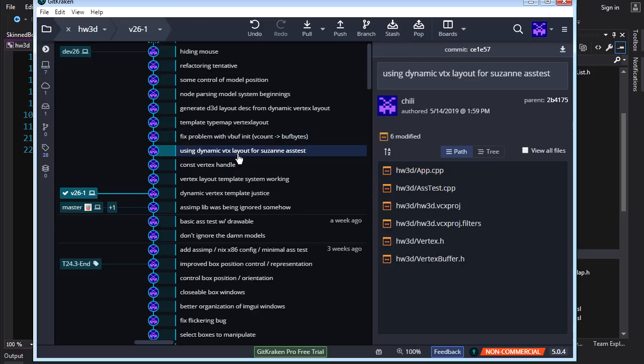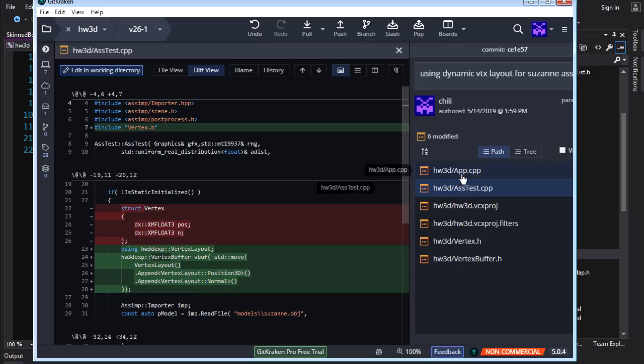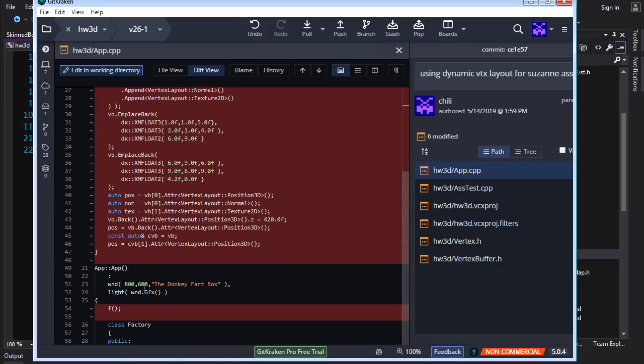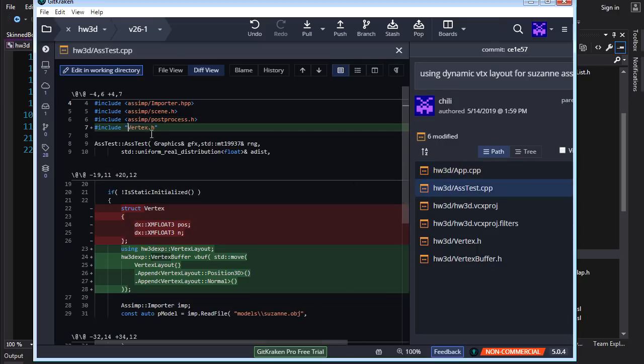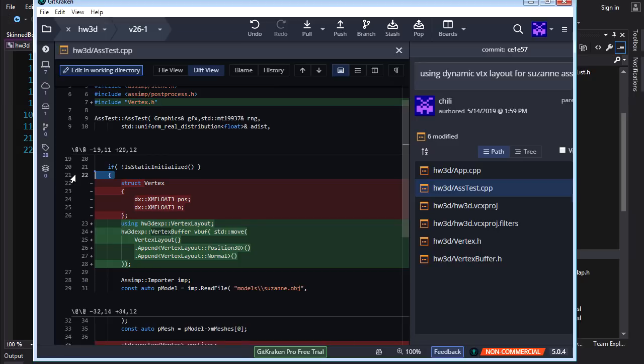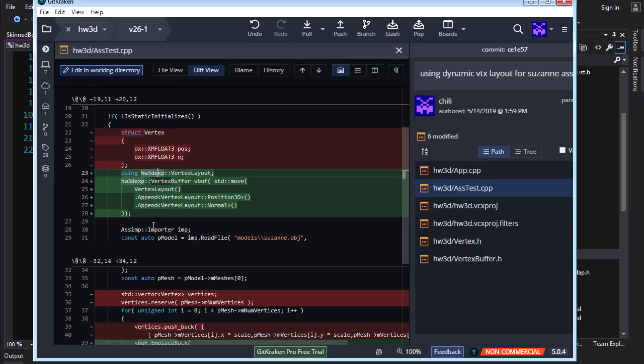All right, now for a true test of our layout system, actually using it to render something. So we are going to rewrite the Suzanne AS test to use our dynamic vertex system. There's a lot of stuff in here. Let's look at the AS test. First of all, let's look at app.cpp. We delete the F because obviously it's not needed anymore. Now in the AS test, we include vertex. We lose this structure here because now we're going to be defining our vertex dynamically.